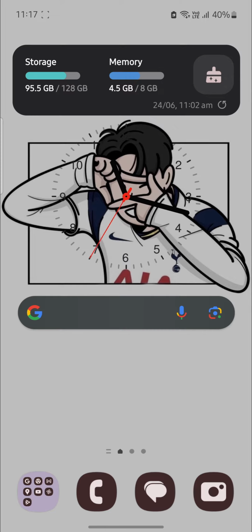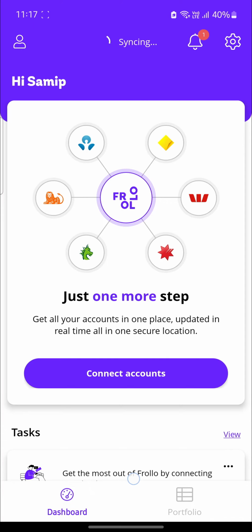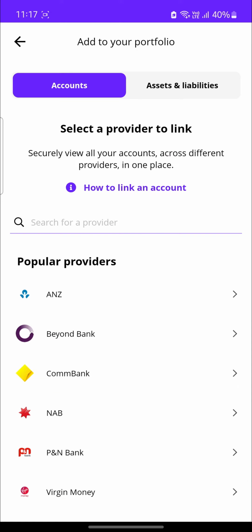In this video, I'm going to teach you how you can connect your bank account to Frollo. Go ahead and open Frollo on your phone. If you don't have Frollo, you can install it from the Play Store. Go ahead and use your biometrics and secure your account. Then, what you need to do is click on Connect Accounts, which you see on your screen.